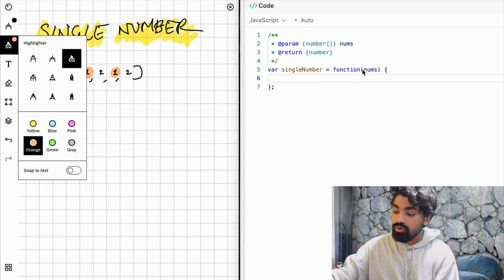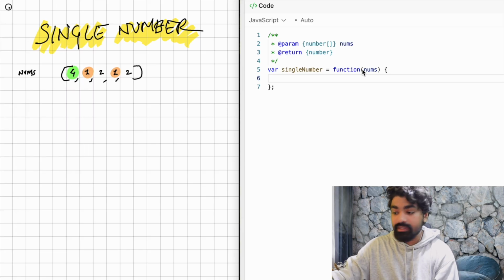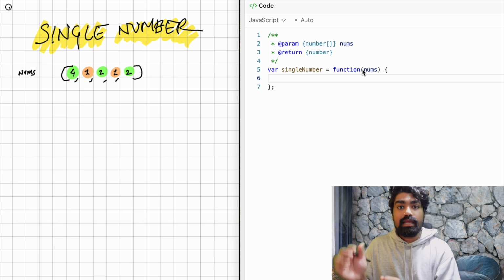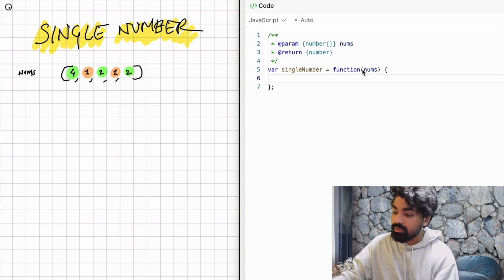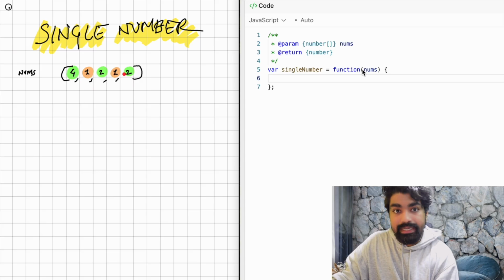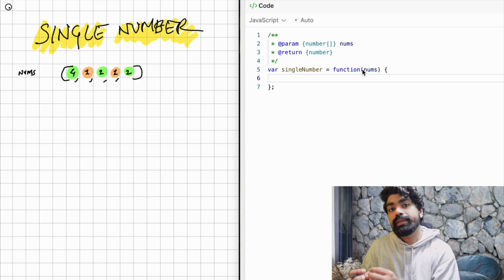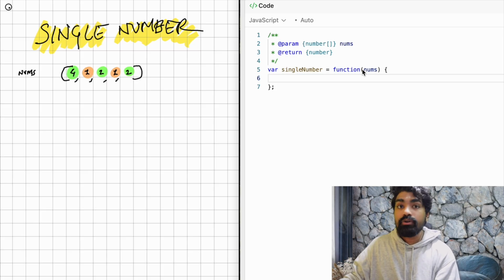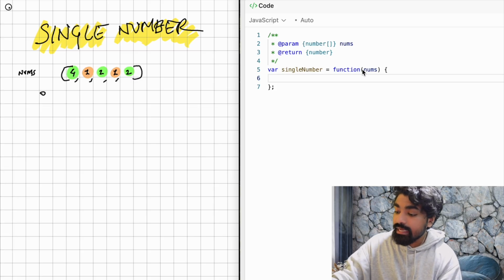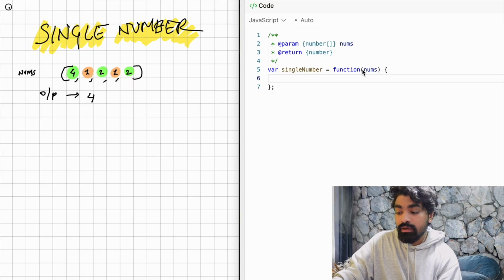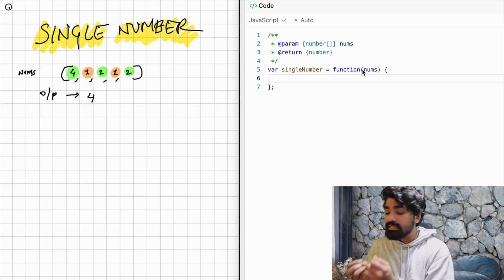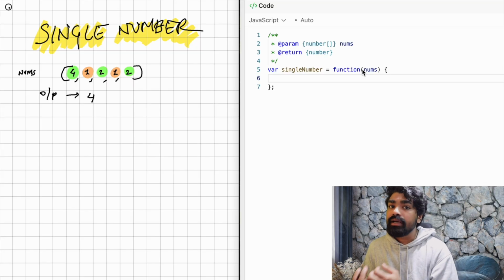Then we go to the next number that we have with us, which is 2. 2 is also repeating twice. Now what we can see from this input is that 1 is repeating, 2 is repeating and 4 is not repeating. That's why 4 is going to be the single number that we are going to be returning as the outcome of this problem statement. So we will say that the output is going to be 4. Why? Because it's a single number and it is not repeating.